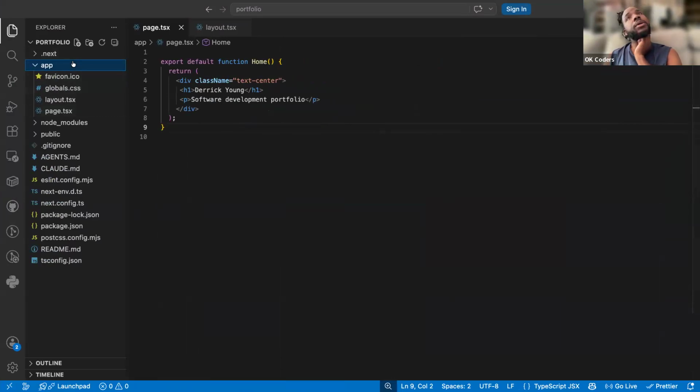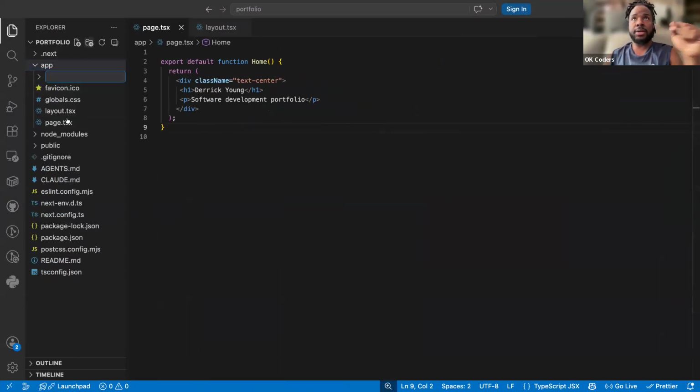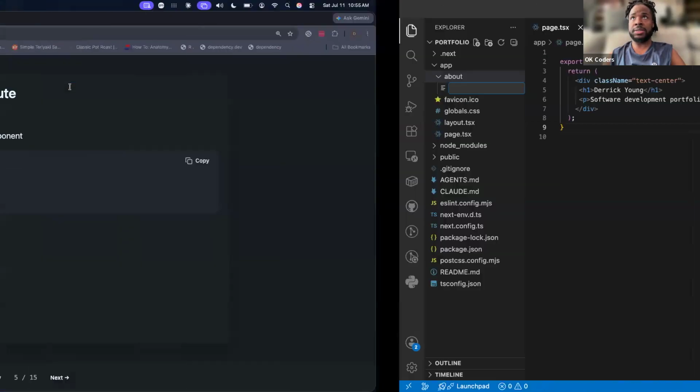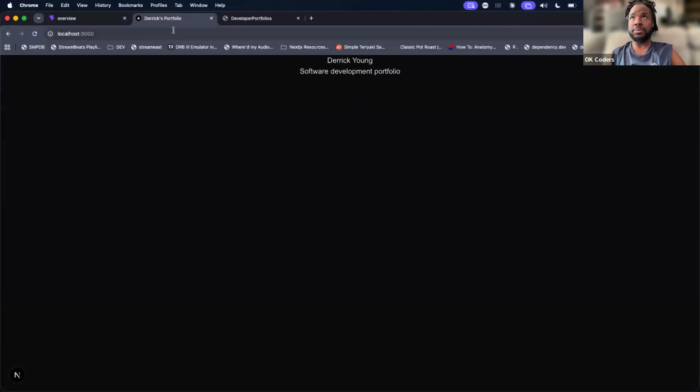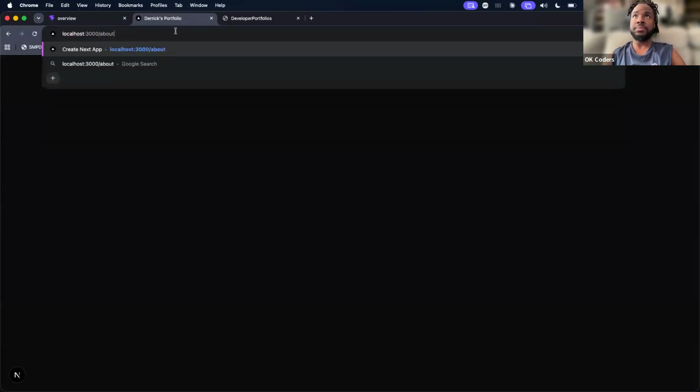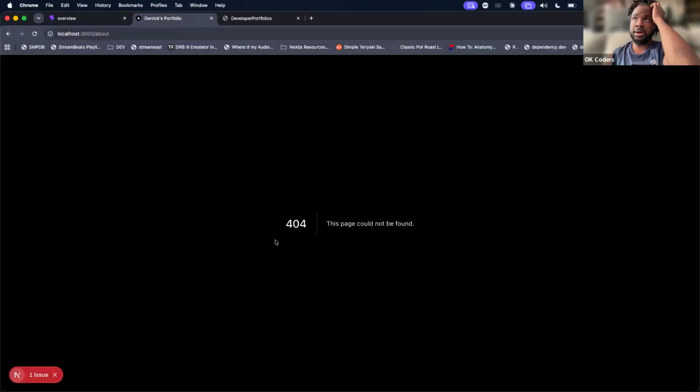With this one, like I said, we're going to add a new folder in app, and we're just going to call it about, and then create the page itself. Because if we go here and then we do about, we get an error 404. This page cannot be found.